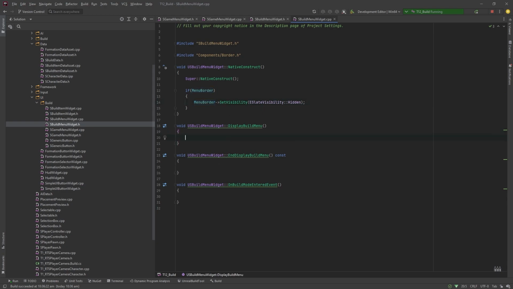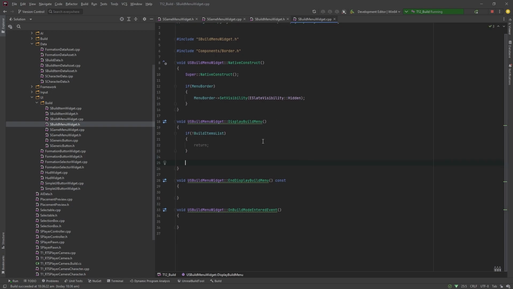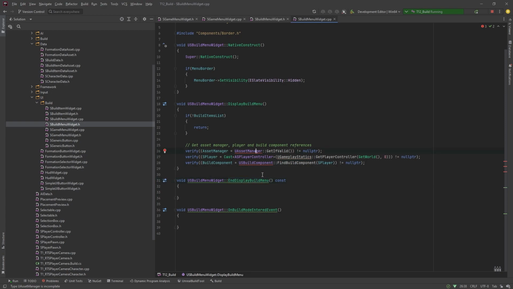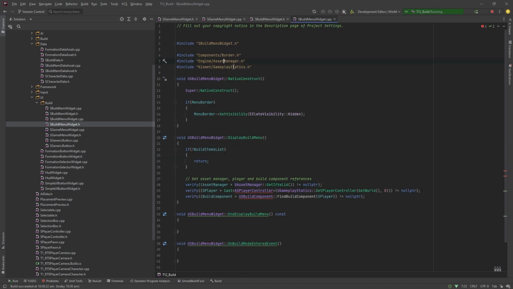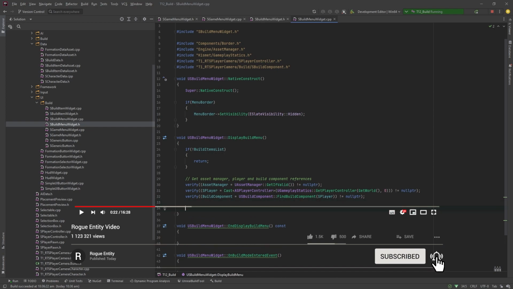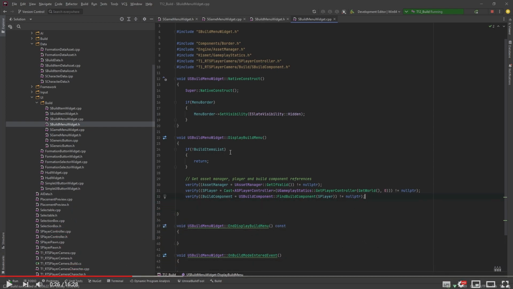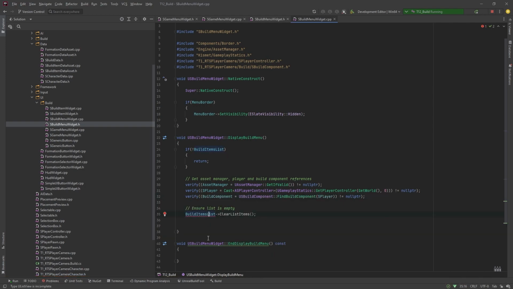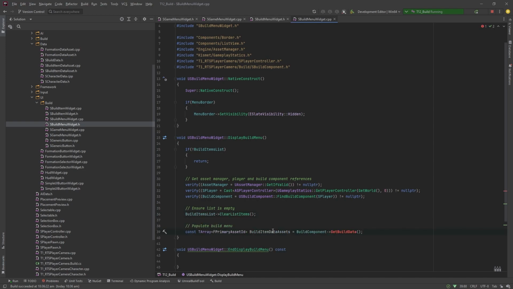Alright, so in our display list, first of all, I'm just going to check that our user list is valid. If not, I don't want to do anything. And then we need to assign our asset manager, our player controller, and our build component references. And I'm using, again, that ensure for that, including our asset manager, the gameplay statics for the player controller, and our build component. So that's all the references taken care of. Now we just want to empty the list, just to ensure that this list doesn't have anything in it already. And then we'll just use the include for our list view. We don't have this function yet, but we need to add this to our build component, and that'll be to get the build data. So we're going to cover the data generation next, so we'll come back to that.